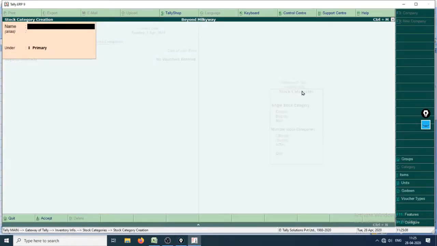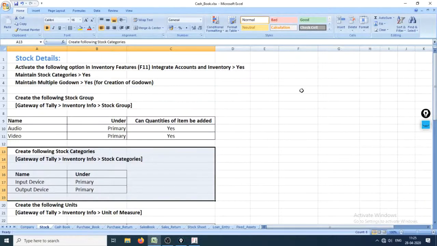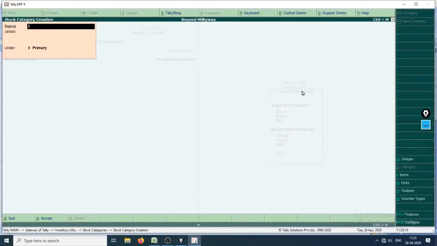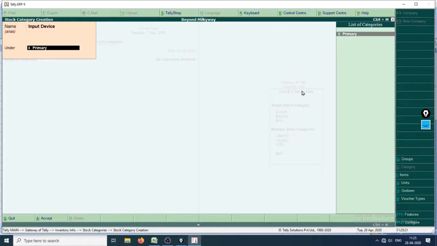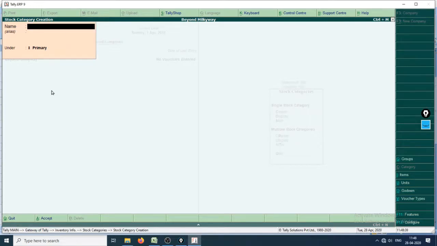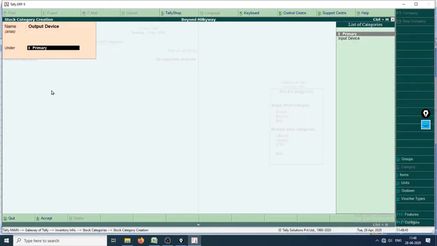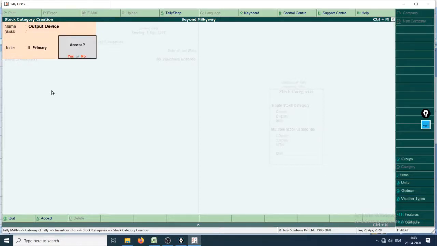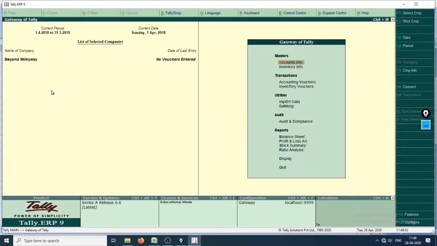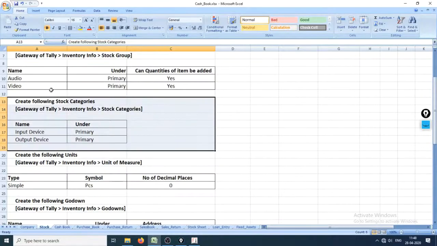I'll choose stock categories and create. What are the stock categories that we need to create? Input device, primary, and output device, primary. Input device, it is our primary stock, and the second one is output device. Enter, primary, yes. I'll escape and then go to Gateway of Tally and read the third instruction.